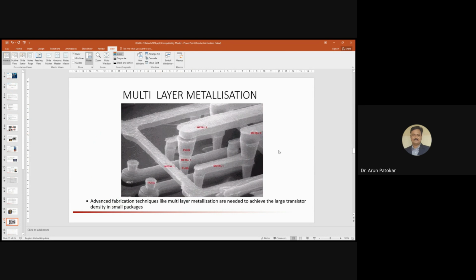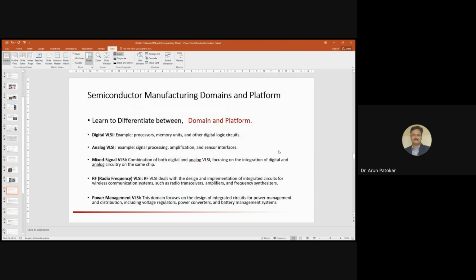This is the concept for integrating n number of components in one single package. This is all about the history from diode to transistor and wafer manufacturing, how the process is going on.